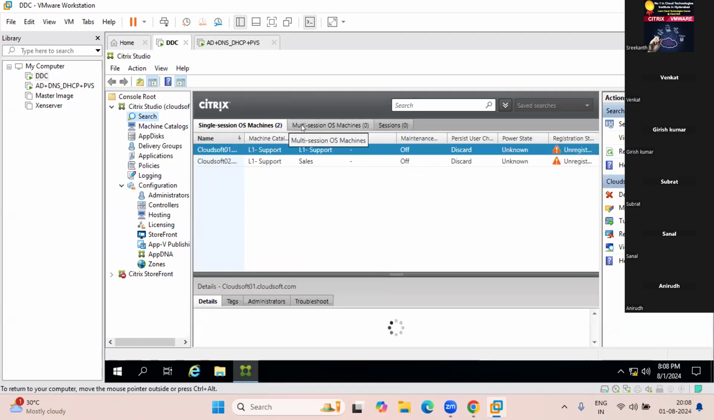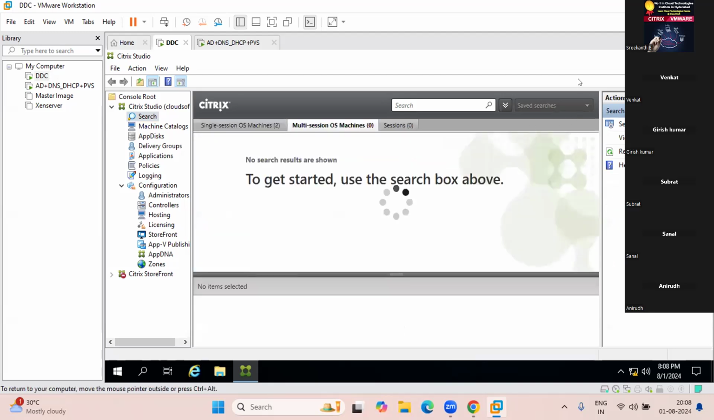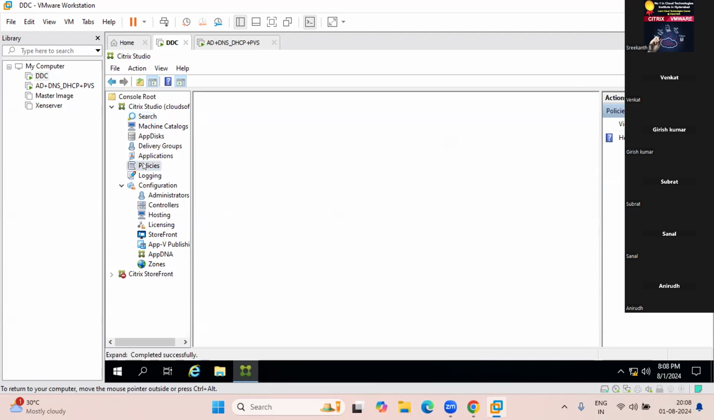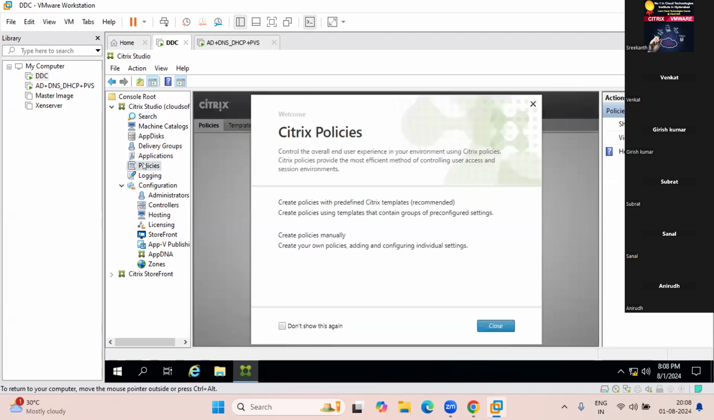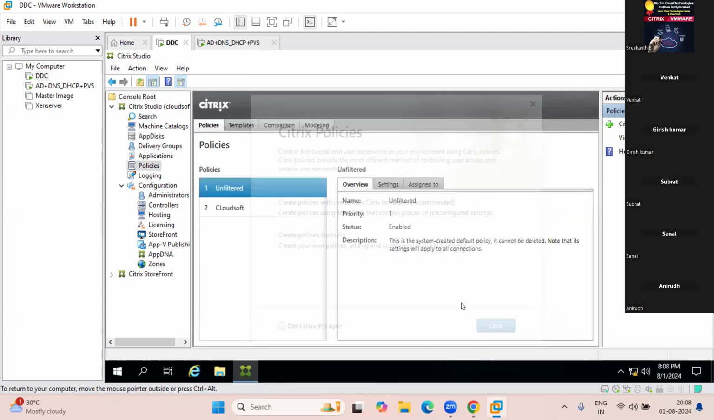Go to Citrix policies, create a new policy, or we can open them. By default, what are the default policies, also in the unfiltered policies, we can check it. What is the meaning of unfiltered policies? By default, unfiltered means that policy is going to be applied to everyone. So create a new policy, we can see all the policies.